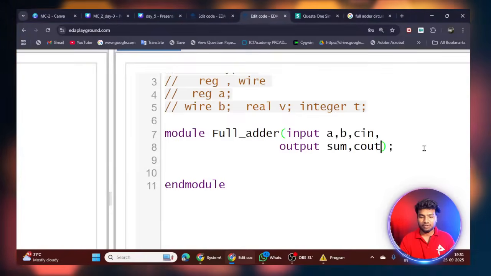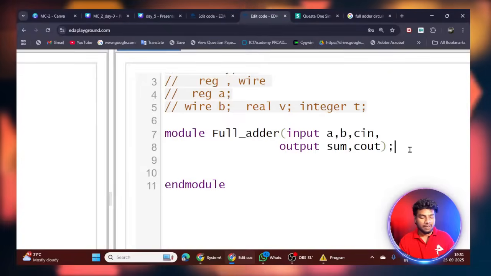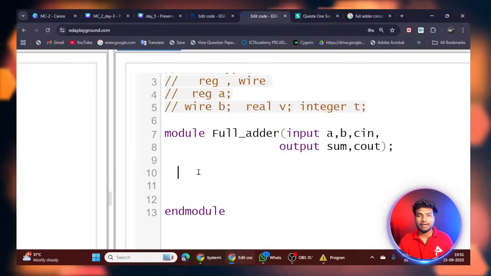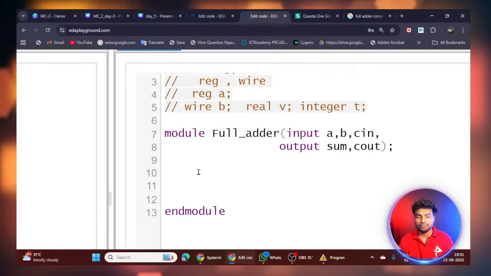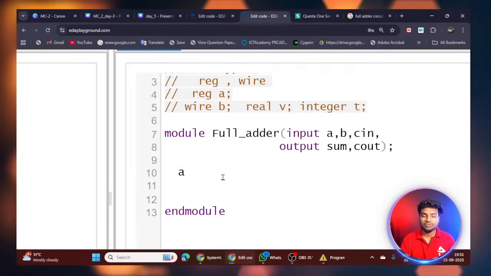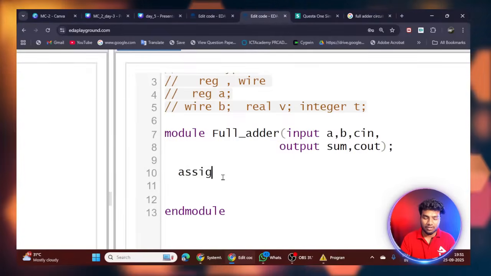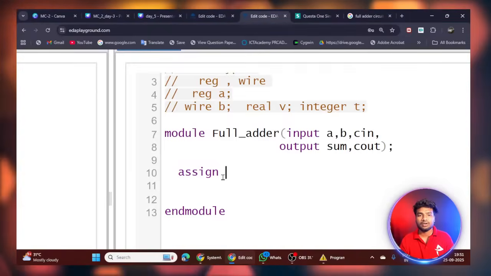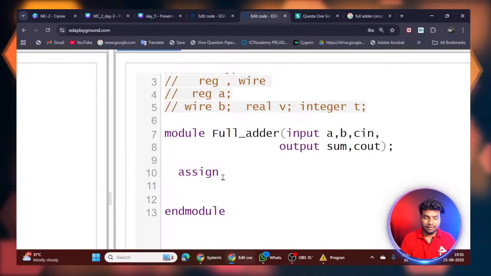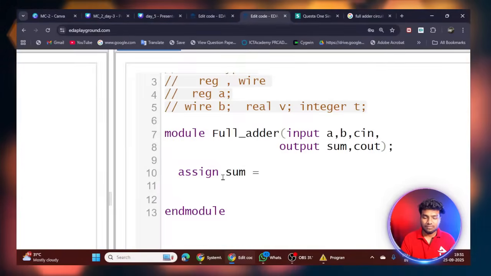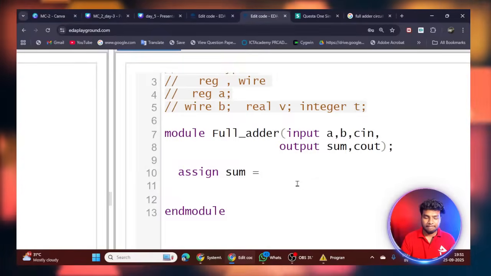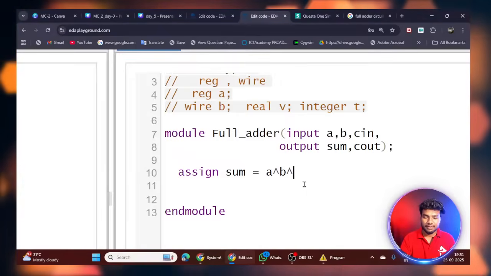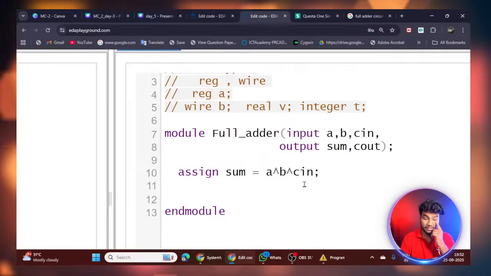So these are the inputs and outputs of the full adder, and here in between module and endmodule I can write the logic of the circuit. My logic is to get the output of sum and carry. So I'm using one keyword, the assign keyword. It is a continuous assignment. By using this assign keyword I can assign values to these particular signals. So assign sum equal to a XOR b XOR cin. This symbol refers to XOR. This is the sum equation, simple.